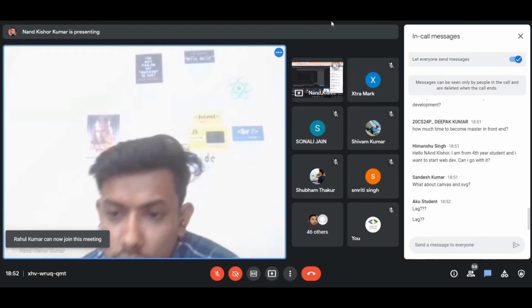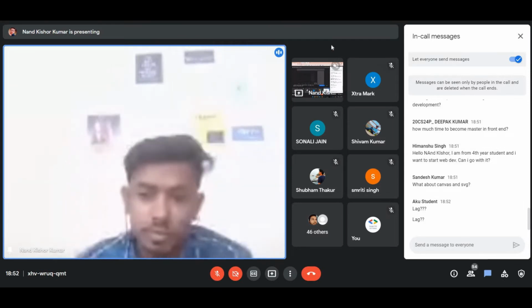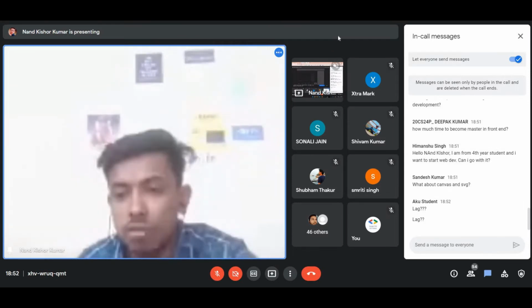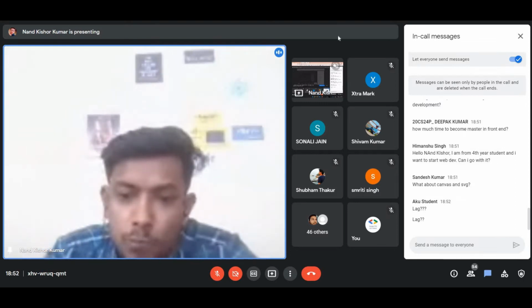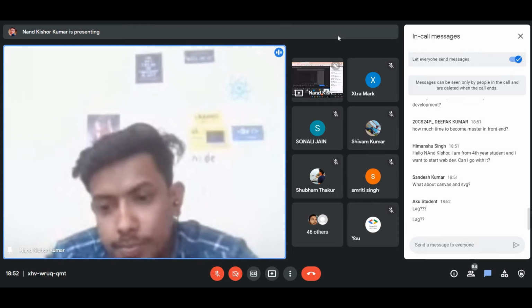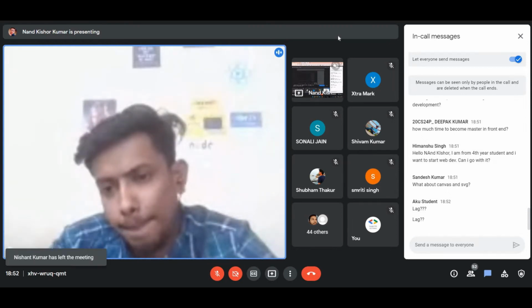Yes, you can use Canvas and SVG on the design part. If you are designing the front end, you must know Canvas and SVG. This is the best part to make the page more interactive. There is lag. Now is it clear?